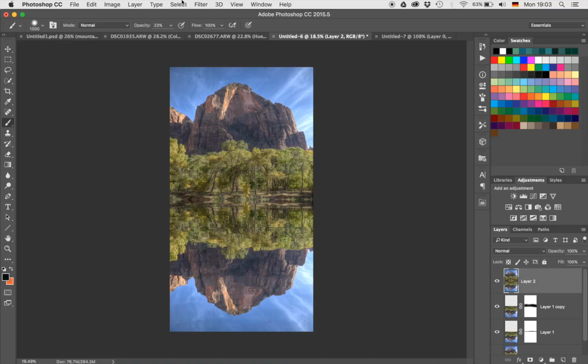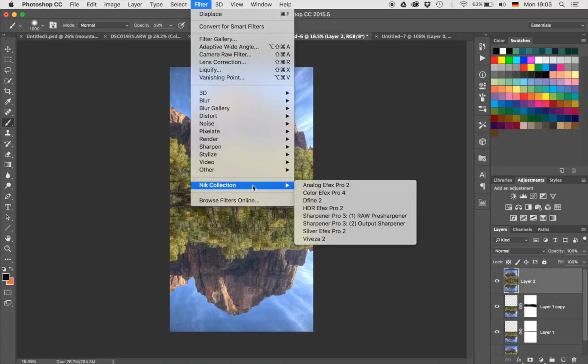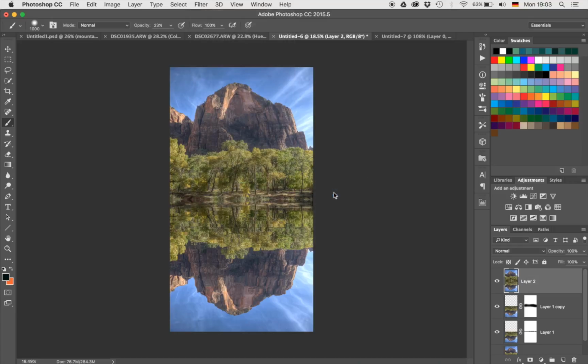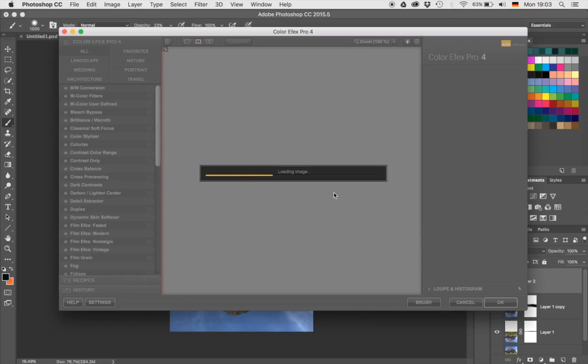Or I use the easier way. I select my new layer, I hit Filter, go down to the Nik collection, which is a free plugin, and I'm going to go to Color Effects Pro. And once this has loaded up, there is one filter which I believe is called Indian Summer.